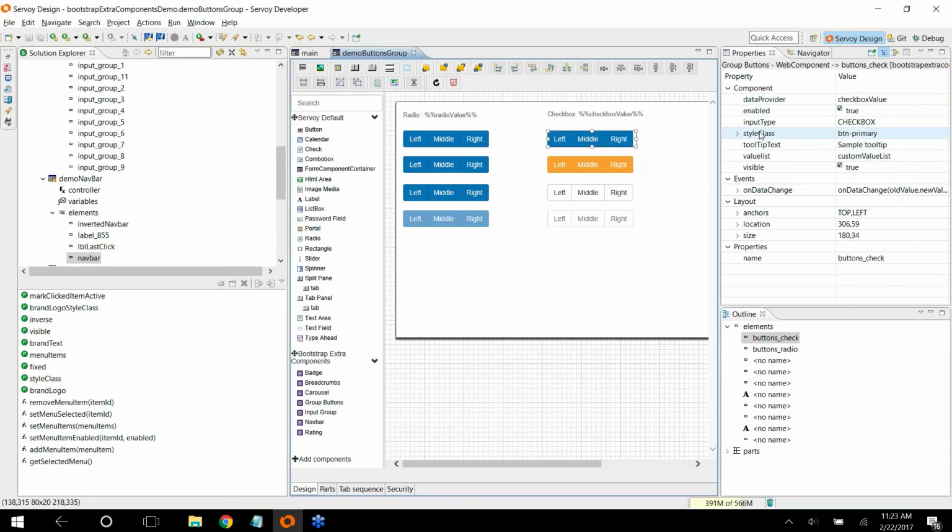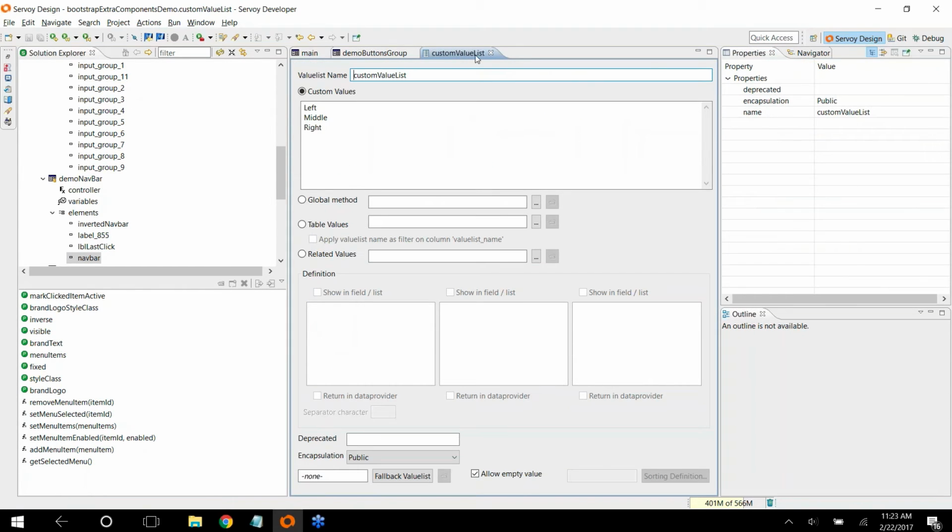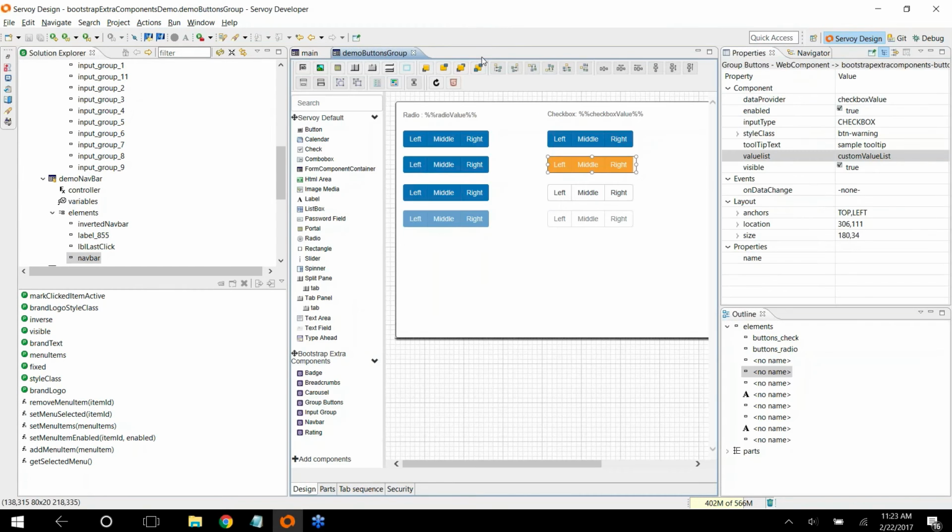You can do some styling. So we have the primary here. We have the warning style here. So whatever CSS you want to write, you can apply. Tooltips, and then, of course, the value list. That's important. That's where we're getting this left, middle, right. It's just a custom value list here. But, of course, that value list could be data-driven, just like any value list in Servoy.